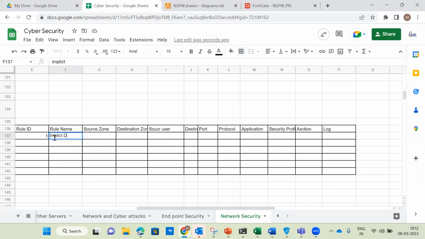So this is how the rule will come, and here everything is any. Any, and what is the action? Deny or block all traffic. So this is the way it comes by default. Once you purchase any firewall, the first rule will be this one. Any traffic entering, either north-south or east-west, this rule will apply.